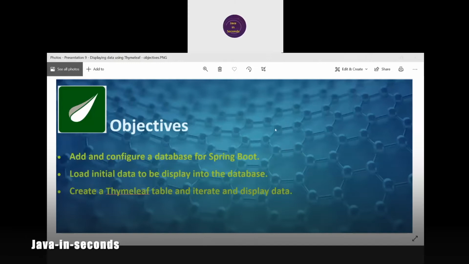But of course, along the way, you will also learn to add and configure a database for Spring Boot. Also, you will be shown how to load initial data to be displayed into the database. This is applicable both in the MVC architecture as well as the REST architecture. And of course, you will also learn how to create a Thymeleaf table and then use the iteration to display data.